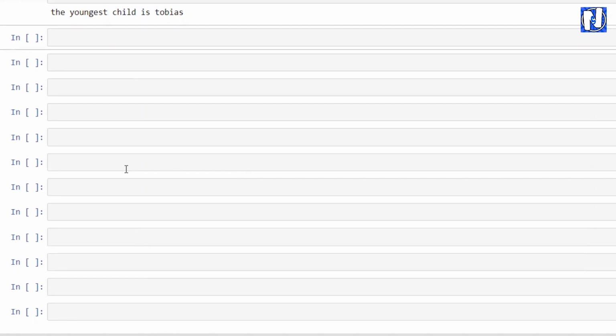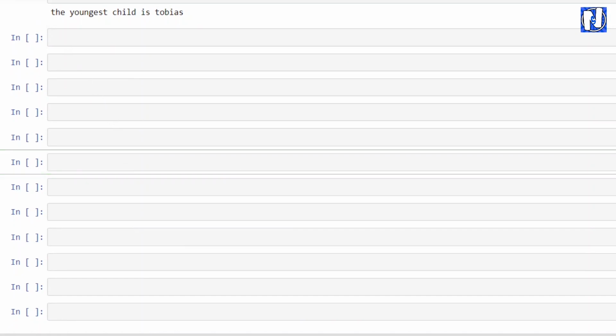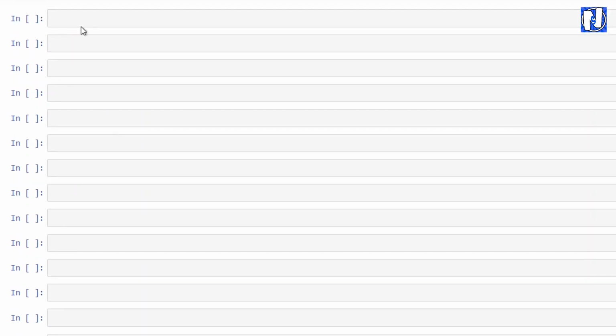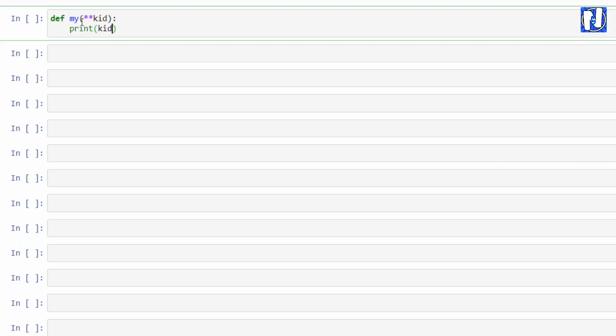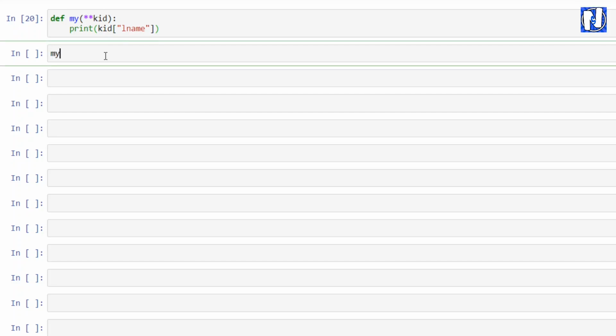And if you don't know how many keyword arguments there are, then you can put a double asterisk in the function definition. Define my_function with double asterisk kid, print his last name, and now we call it with fname equals to the first name and lname equals to the last name.